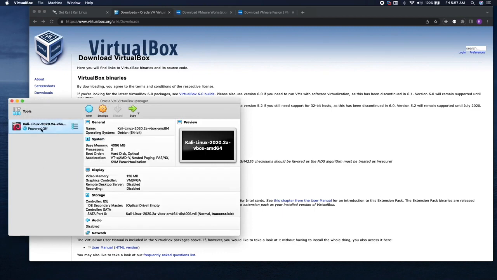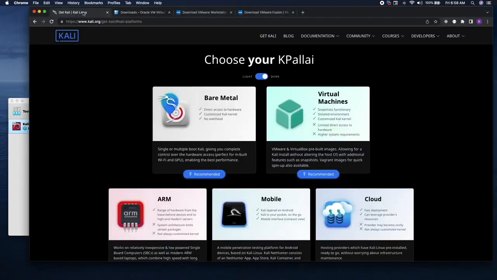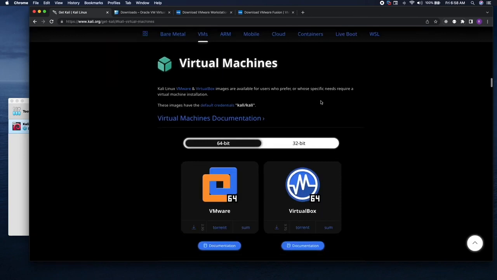I have a really old machine that's actually deleted off my Mac now. You can see the last time I ran VirtualBox was in 2020. And I downloaded this virtual machine from Kali Linux. And so what you'll do is this will be listed in the course resources. However, you will come over here, you will go to virtual machines. It will ask you, do you want to use VirtualBox or VMware? And you will choose VirtualBox for the sake of this video.